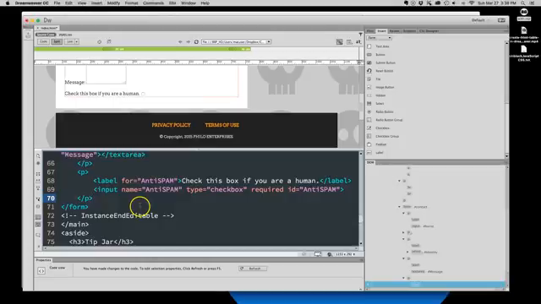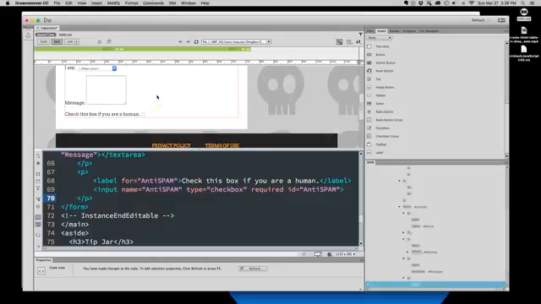So you'll find out that if you have forms on your website, there will be these form bots that come around and auto submit, and it's all kind of ridiculous, really. Okay, so I've got: check this box if you are human. That looks good, and there's the checkbox. We've got one more thing we have to put in here.